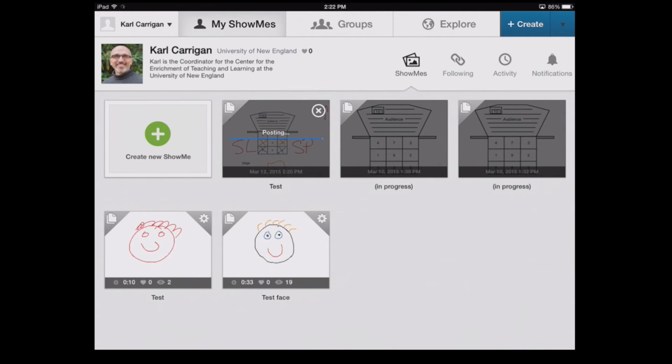And you'll see I'm back to my original window, and here it is posting my ShowMe. You can see that the two to the right are the gray ones that are draft versions, and the one on the left is being posted right now to ShowMe as we go. So once you've posted it, in order to share it with students on Blackboard, it's probably easiest to view it via your computer. So we're going to go to the computer right now.